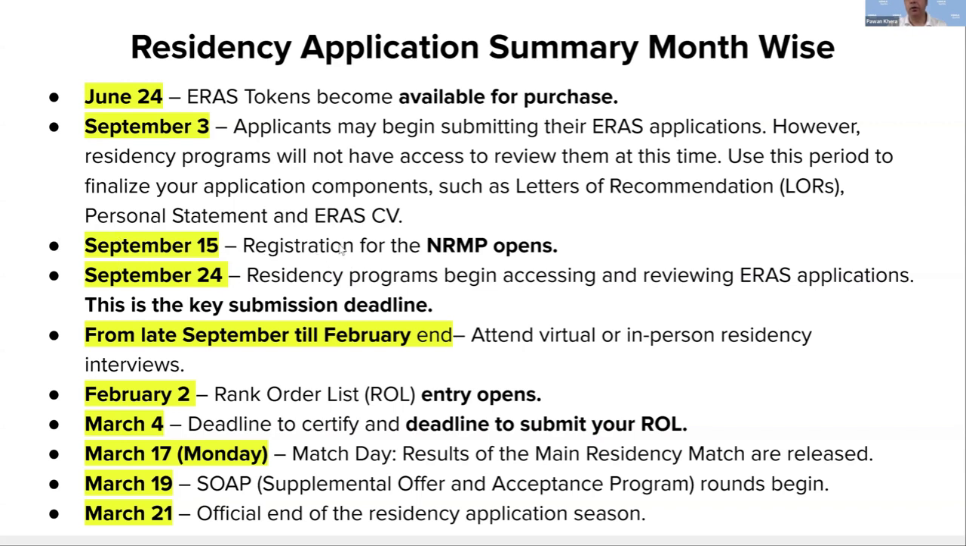For those of you, most of you, who will go into the match, September 15th is when the NRMP opens, but you don't have to register for NRMP on September 15th. That you can do later. Then, of course, late September through early Feb, I would guess, is the interview season. Most programs will interview during this time. So that's the time frame for you getting the interviews, doing outreach, and all of that.